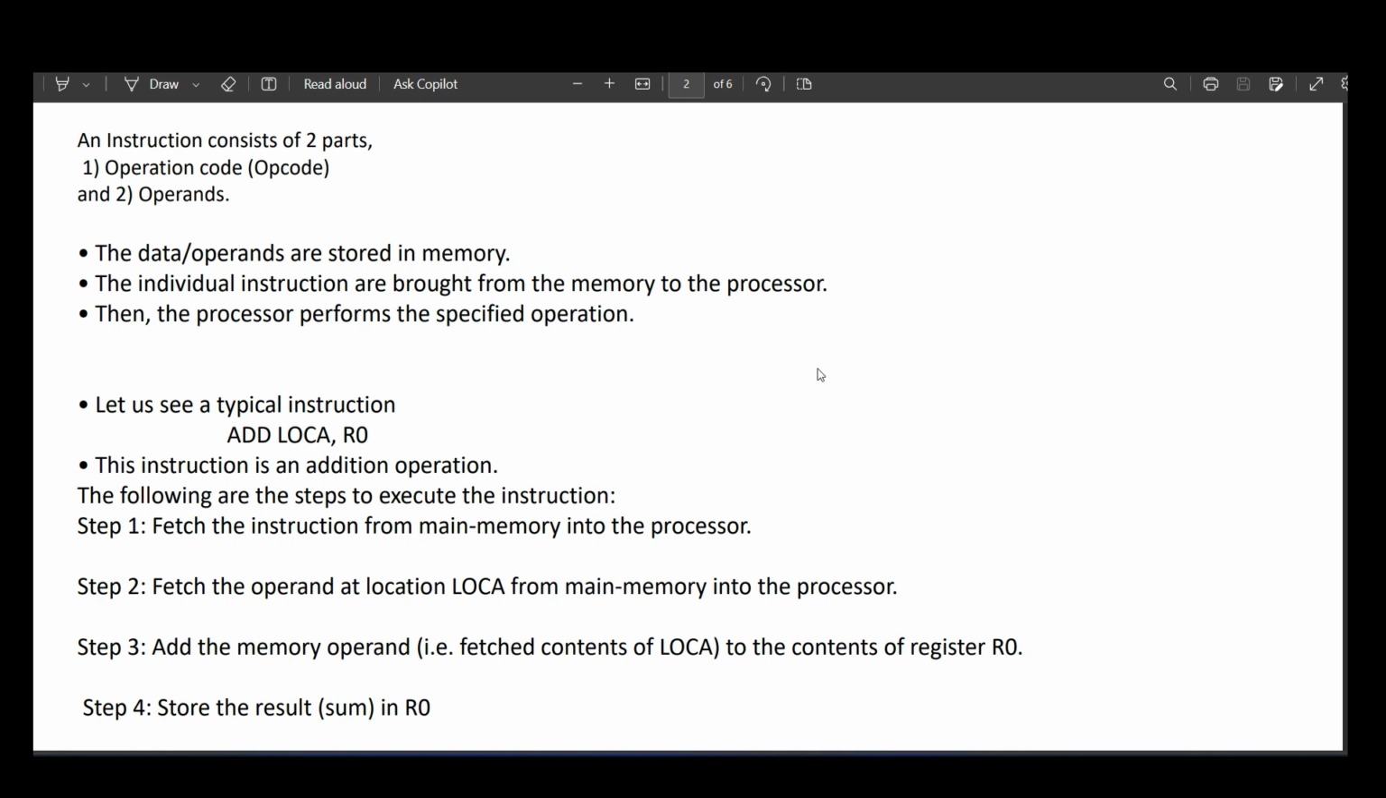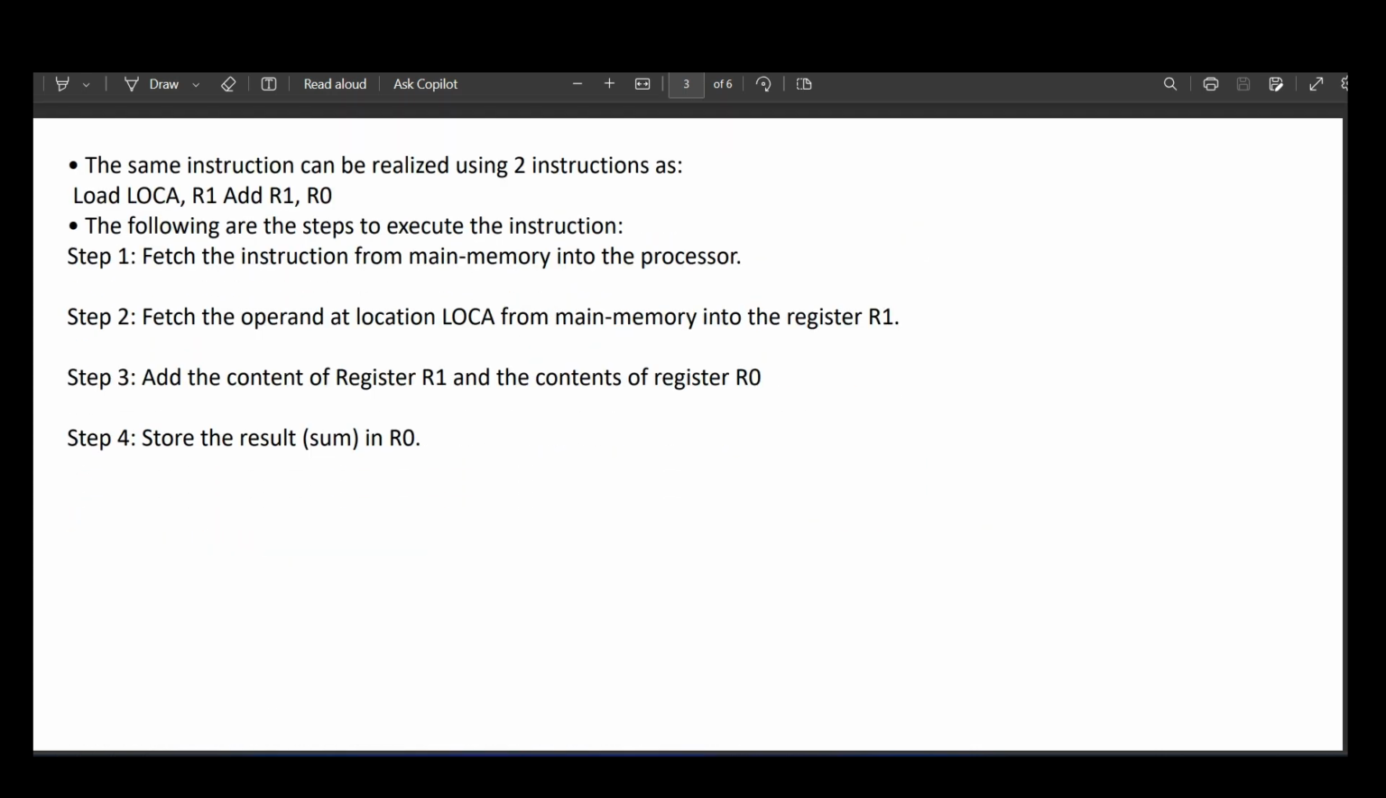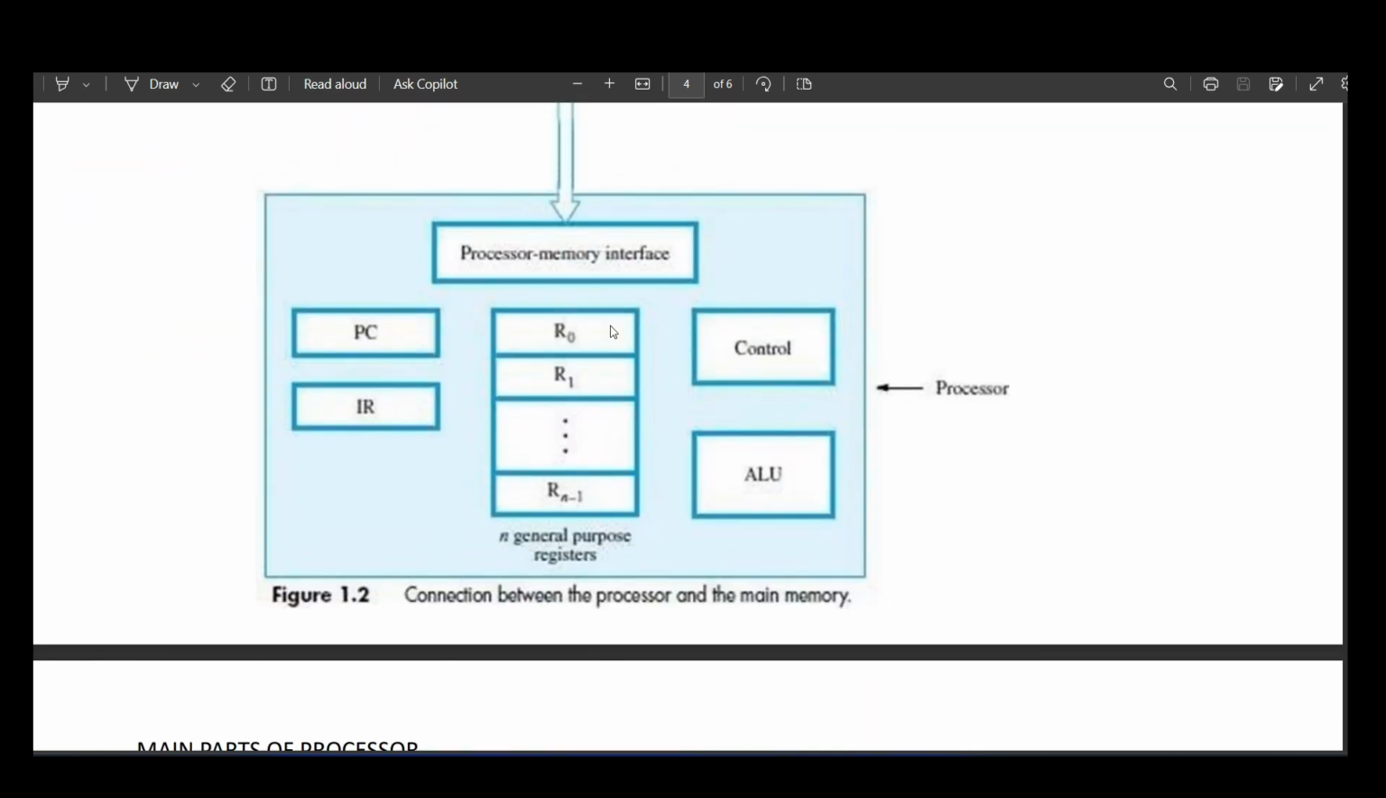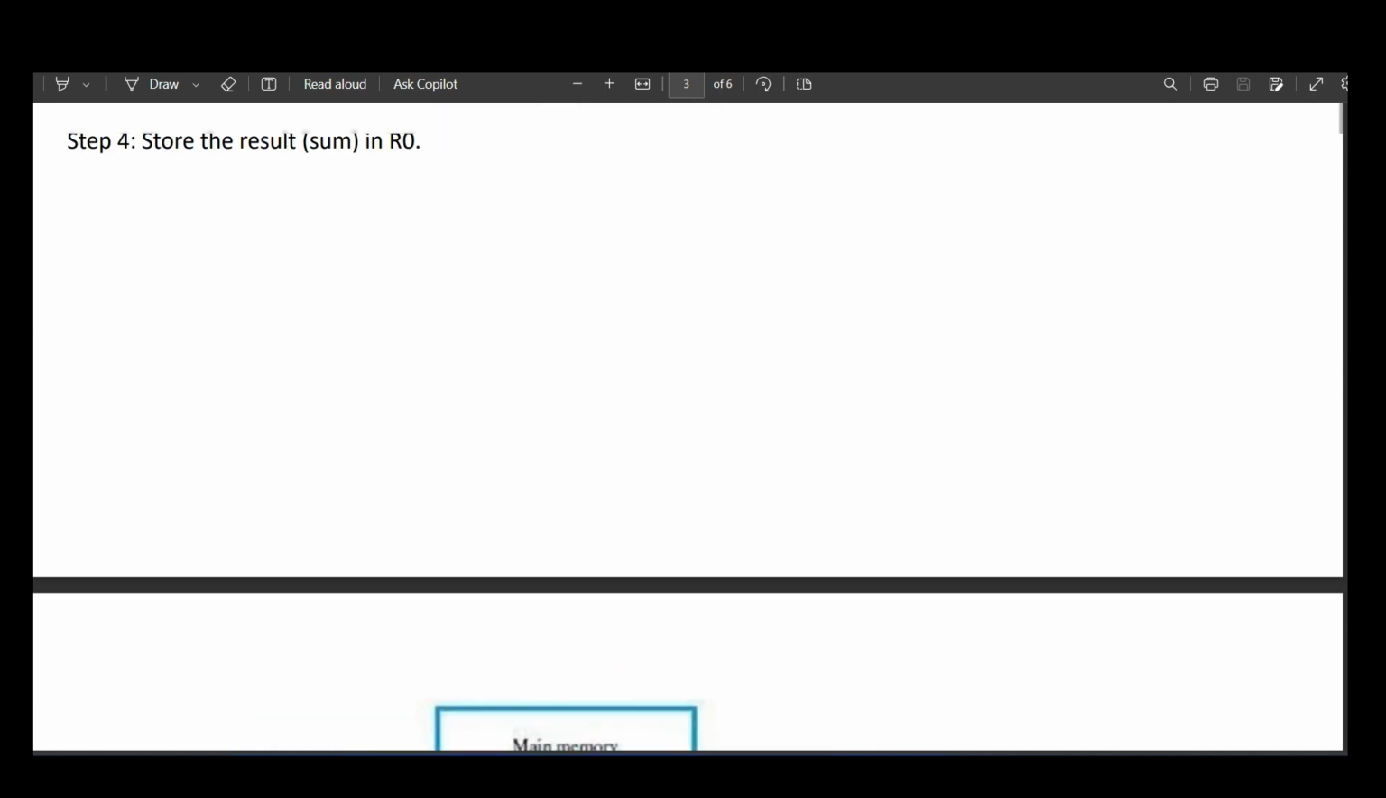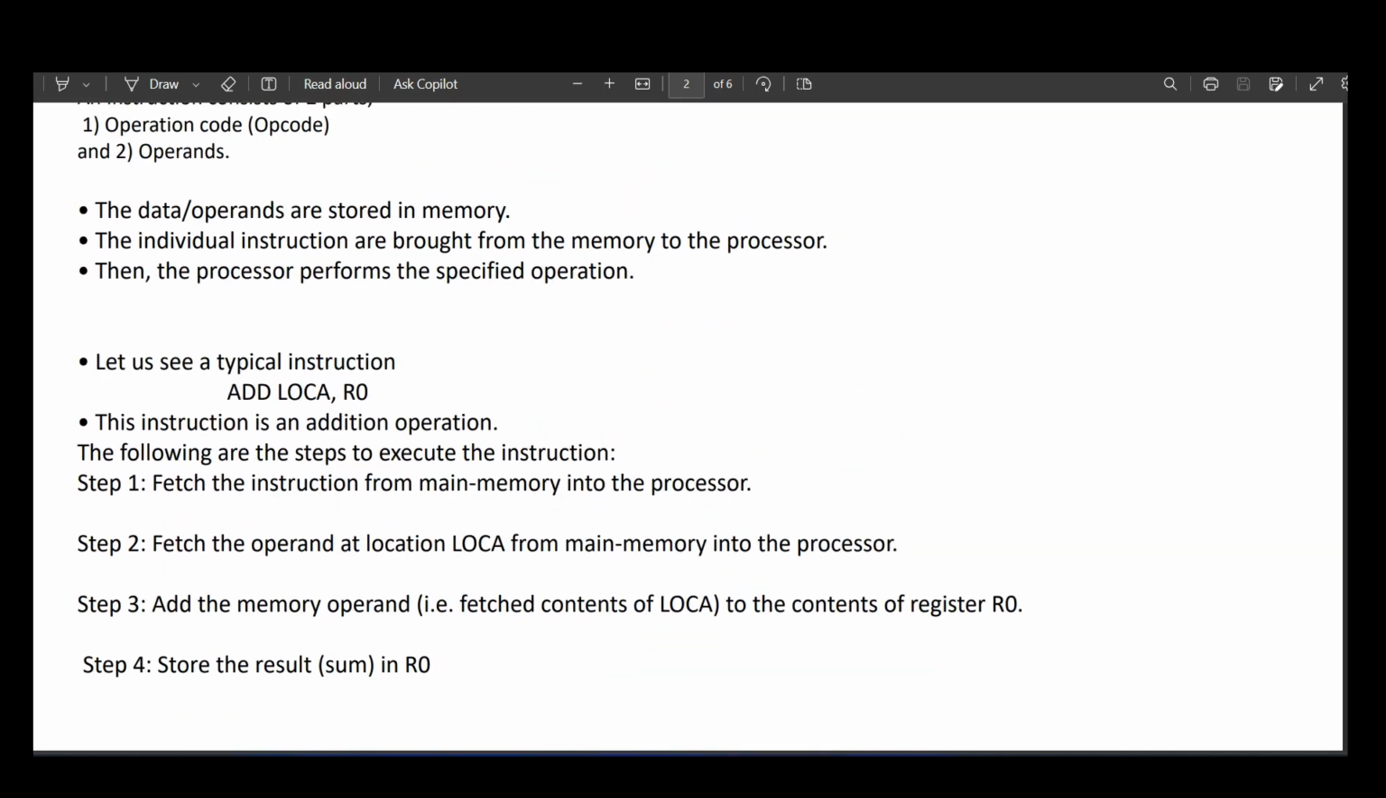In the previous video I posted part 1 of the basic operational concept, where you studied the basic operational units in the processor, and I explained each one in detail. I will give that link in the description box. Please complete part 1 and then come to part 2, so that it will be easy for you all to understand. And then let's get into the concept.